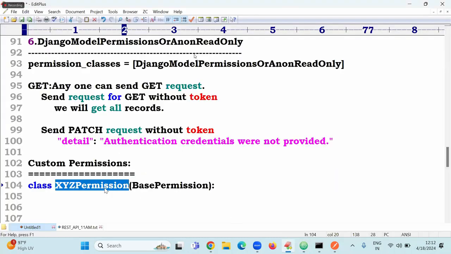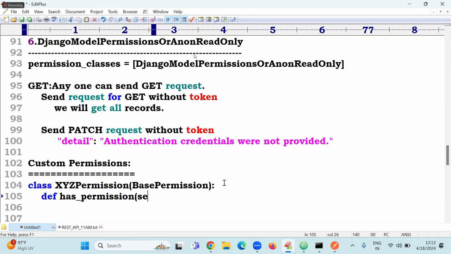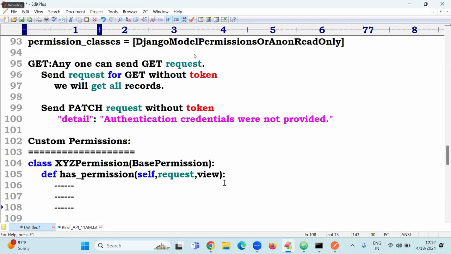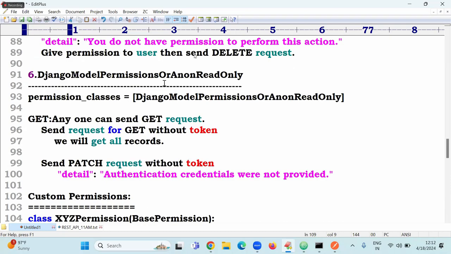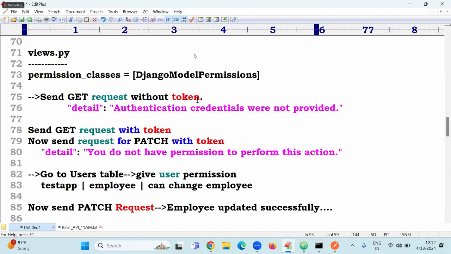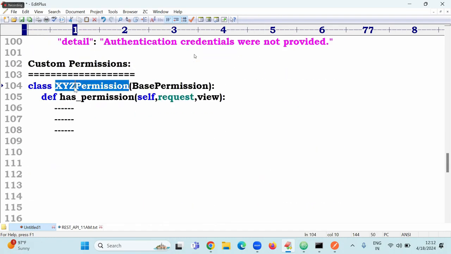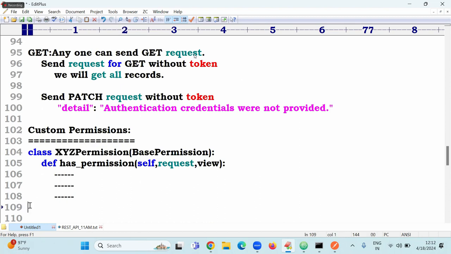So you have to write your own code, whatever you want you can provide. In this base permission there is one predefined method, and we have to override that method. has_permission is the method. This one you have to override: self, request, view. In that you have to write your own code. Mention that class name in your permission classes. Up to now, the classes I have given, permission class equal to this one, are all predefined, but this is my own class XYZ permission. That class you can mention and it will work.